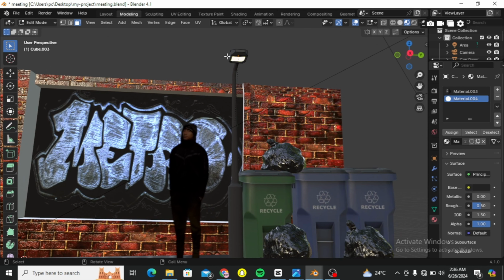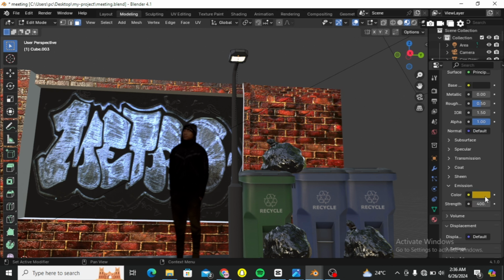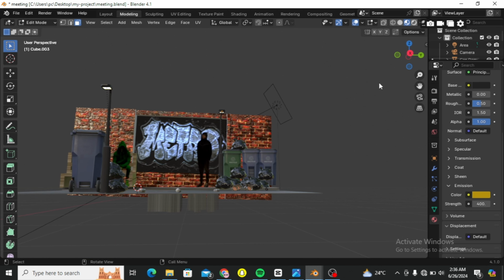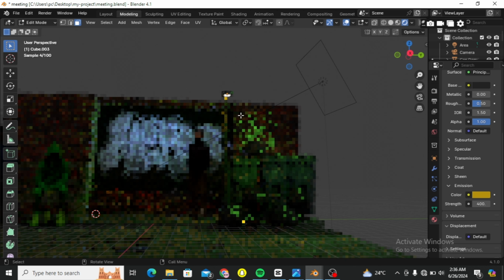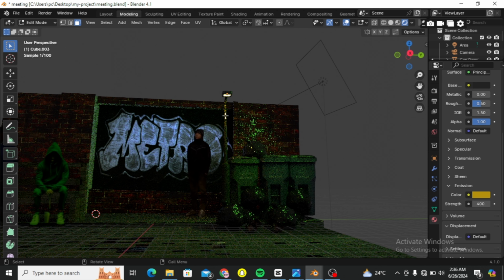Then over here, I just pressed E to extrude it in, then created a new material for it. Then I gave it an emission of 400 of a yellow light. That's what I did here. That's why if we come over here and pay attention, you can see the light is actually yellow. So that's what I did.